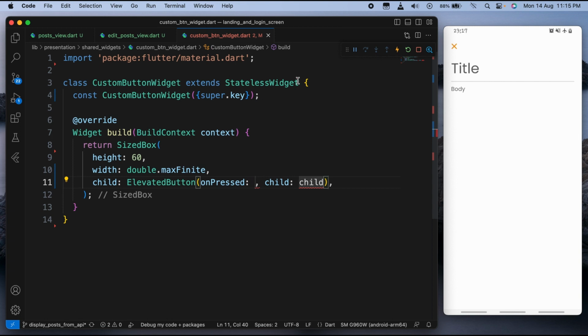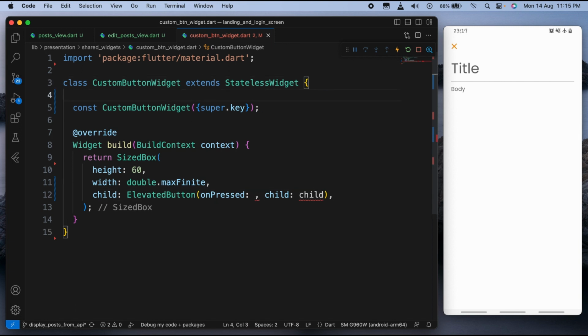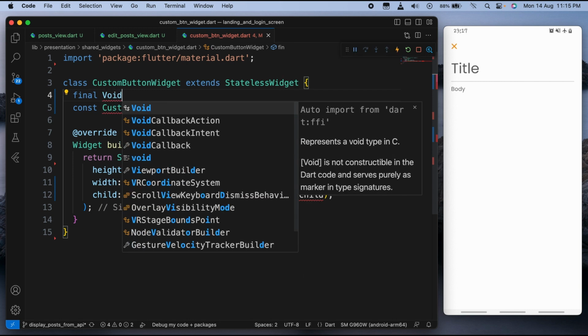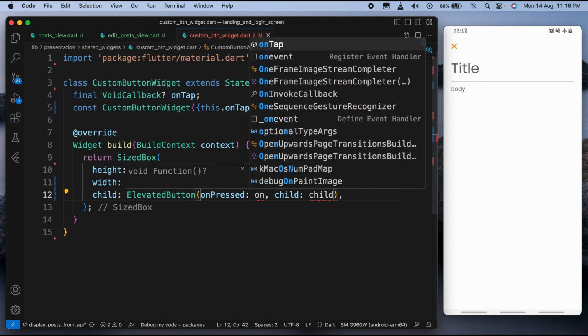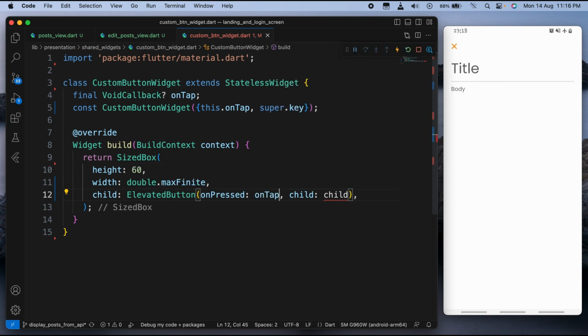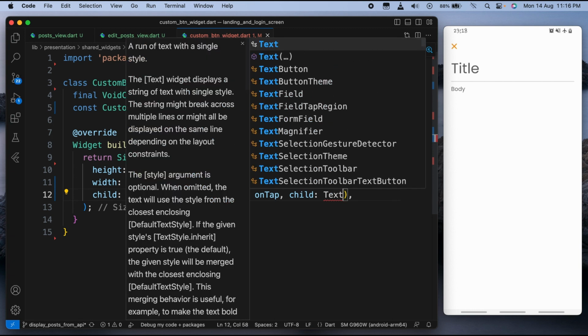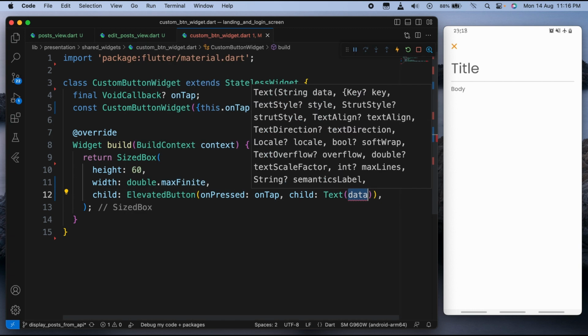So our button will have a callback function. Let's pass it here for a callback. We're gonna call it on tap. It's not gonna be required, so it's not gonna be mandatory for the user to pass it to these widgets. And here on press, we can just say on tap like that. And here the child will be first a text.